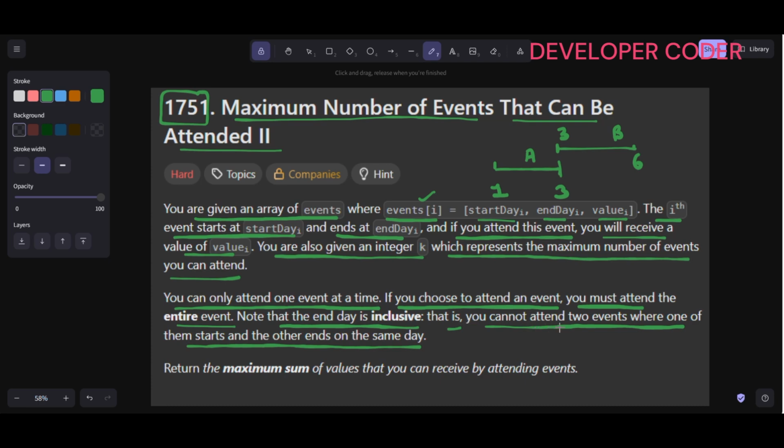That is, you cannot attend two events where one of them starts and the other ends on the same day. So if I'm attending event A, then I can't attend this event B. And if I'm attending this event B, then I can't attend this event A, because if you see these two events, one is starting and one is ending on the same day. We have to return the maximum sum of values that you can receive by attending events.